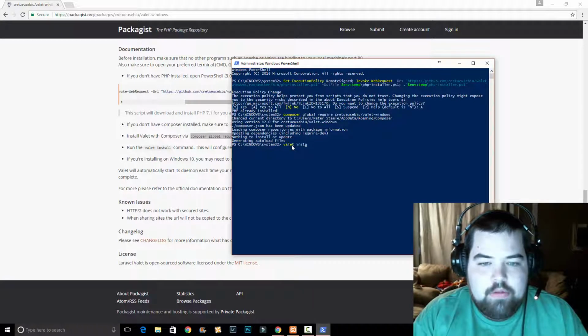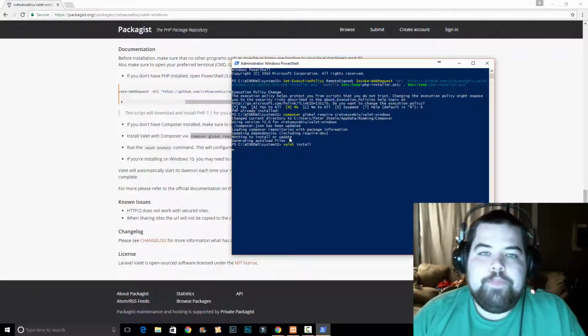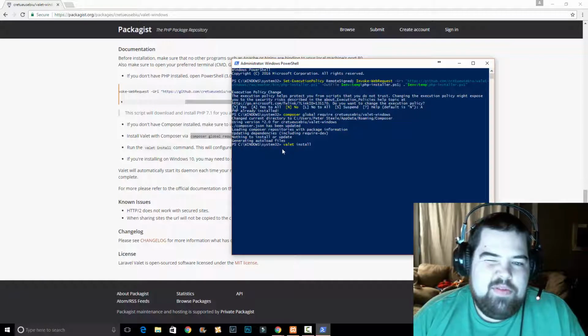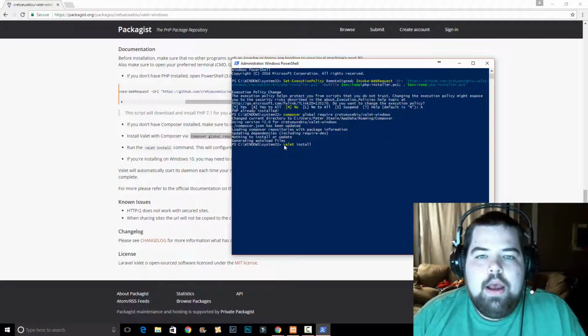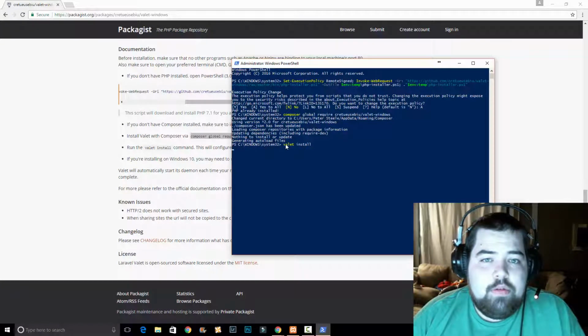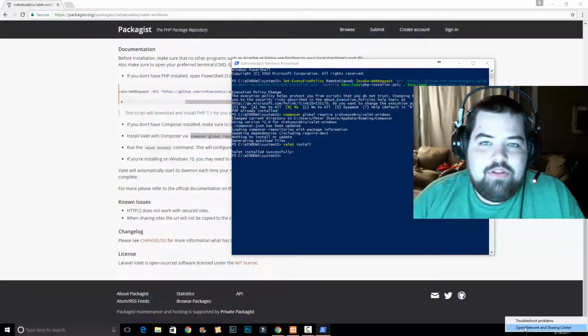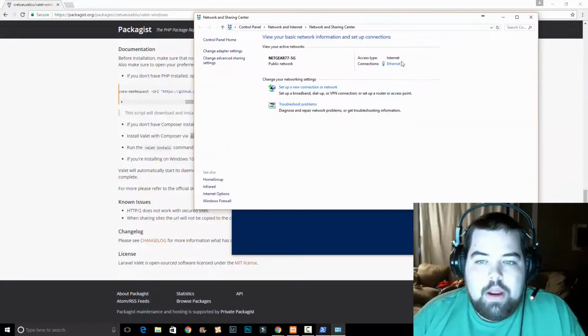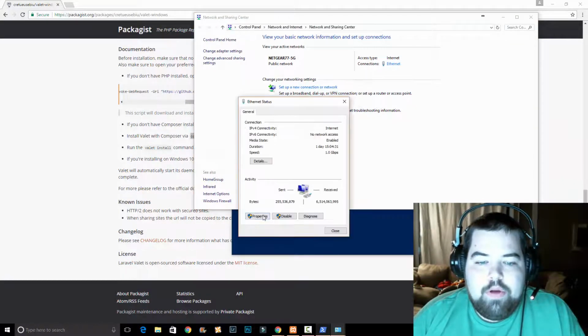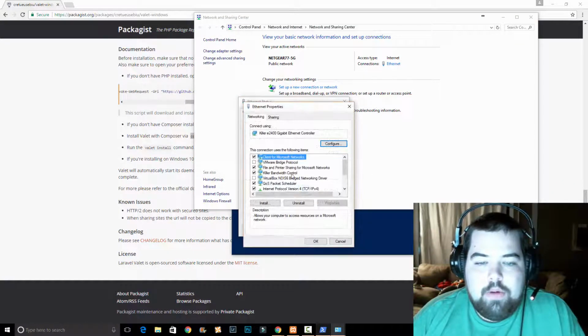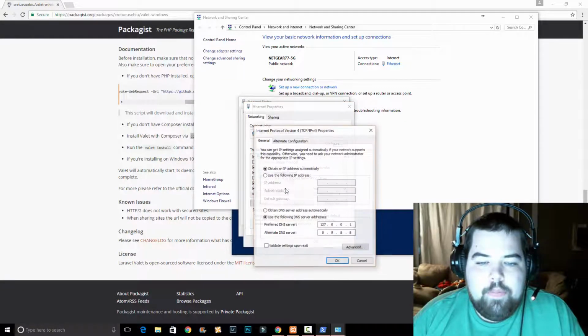We're going to do valet install and hit enter. And we'll let that do its thing. It takes about 15 seconds or so, nothing too bad. After that, there's one more thing that we're going to need to set up on our computer to make sure that this is going to work properly, and that's our DNS. This will use Acrylic DNS instead of Dnsmasq like it uses on Mac. So we need to come down here, and we need to right-click Open Network and Sharing Center. Okay, we're going to go to our Ethernet. We're going to go to our Properties, and then we're going to go to the IPv4 protocol.